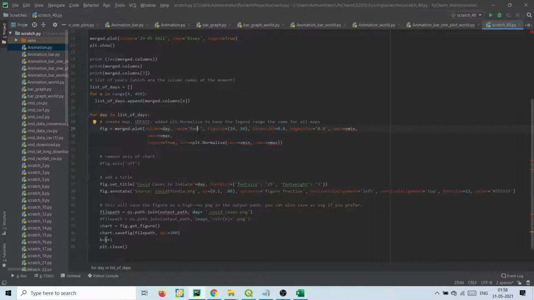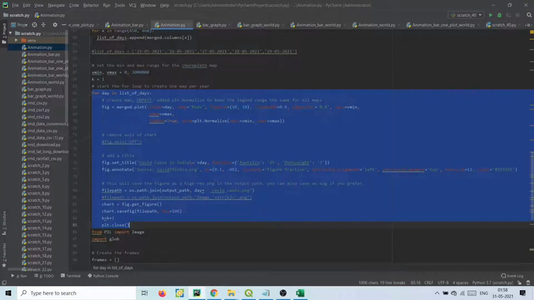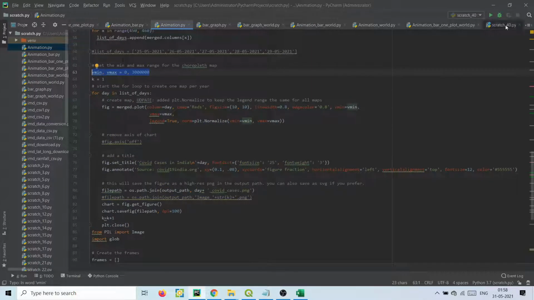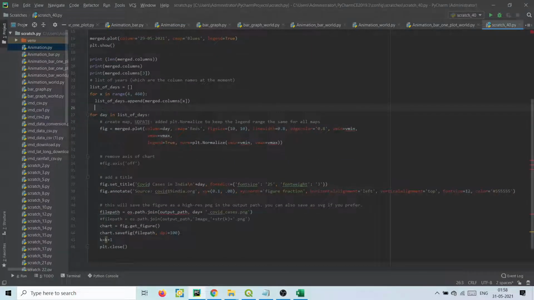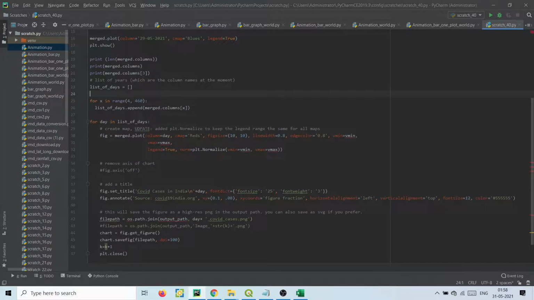Then this is the red color, then figure size, and this is vmin vmax. Basically, you can give the vmin vmax value here, like it should be constant, the minimum value and maximum value of the region. So what we will do, we will take this value from here, vmin vmax. Okay, so after that we are adding the title on the map, figure.set_title, COVID cases in India, and this and this.